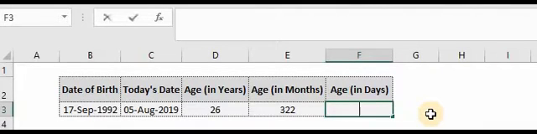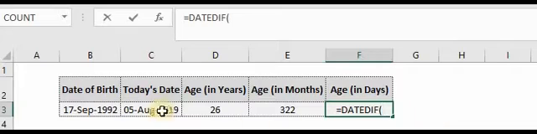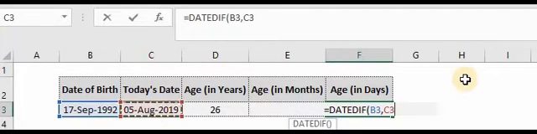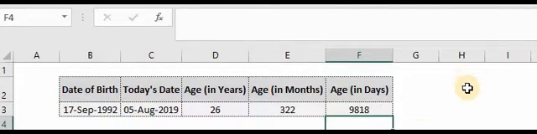How to calculate age in days? In cell F3, write the formula, equals DATEDIF, bracket open, select date of birth. Comma. Then select current date, comma. Put D in double quotes and close the brackets to get the date of birth in number of days.